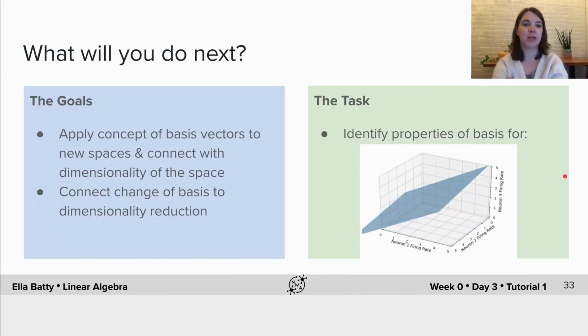So next, you will apply the concept of basis vectors to new spaces, and you'll connect this with ideas about the dimensionality of the space. And specifically, you're going to connect the change of basis to a beginning concept of dimensionality reduction, although you'll of course dive much more into that later in the course during the day devoted to dimensionality reduction. So in particular, you're going to be identifying properties of a basis for this 2D plane in 3D space.